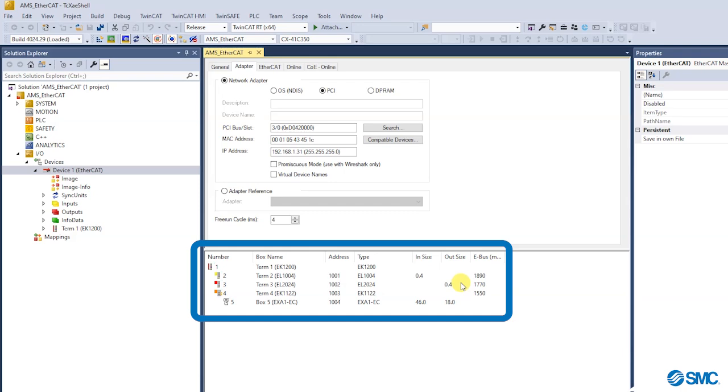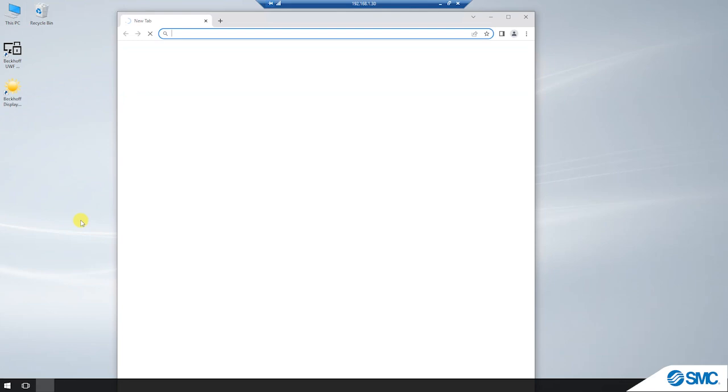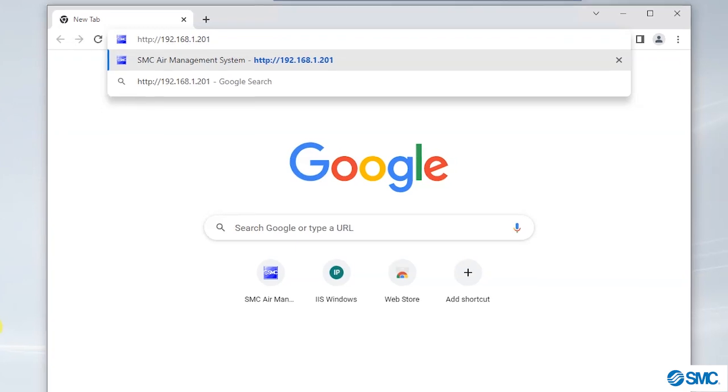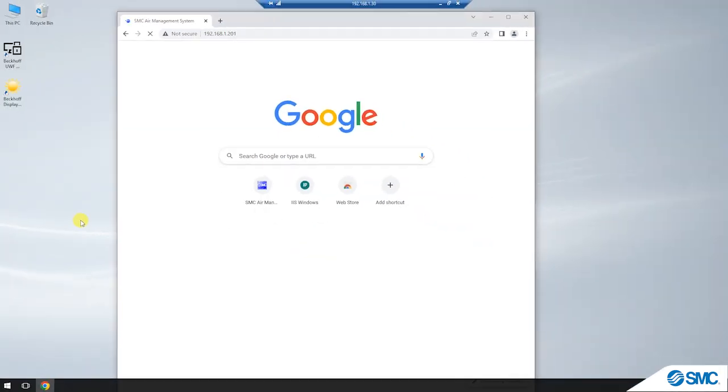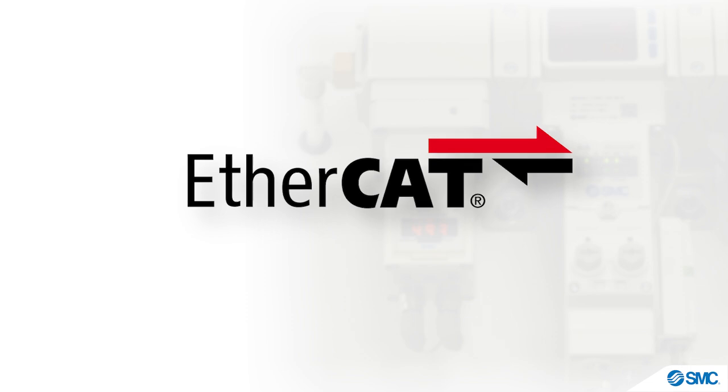Once the device is populated, head back to the remote desktop connection. Open a web browser here and type in the IP address of the EXA1. This concludes this video on the Air Management System and EtherCAT setup.